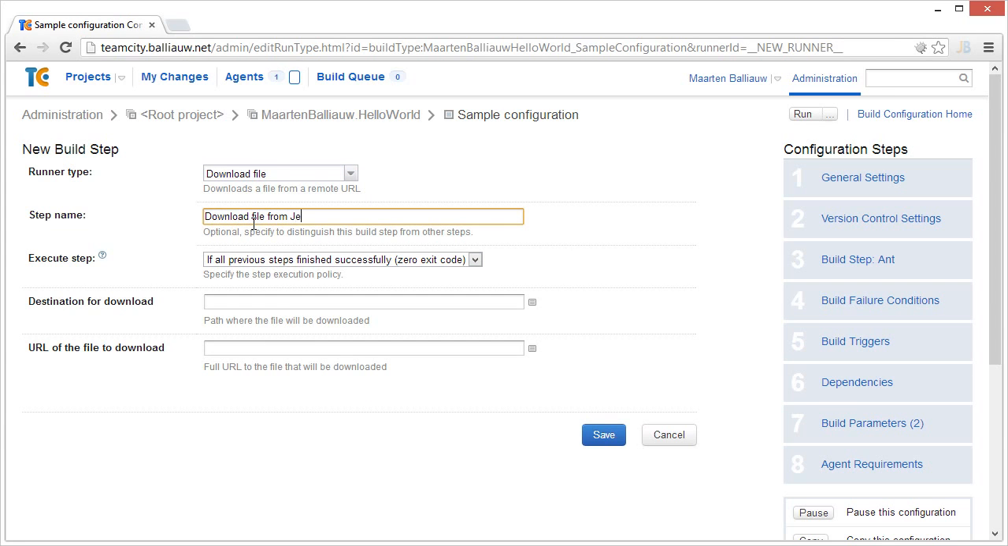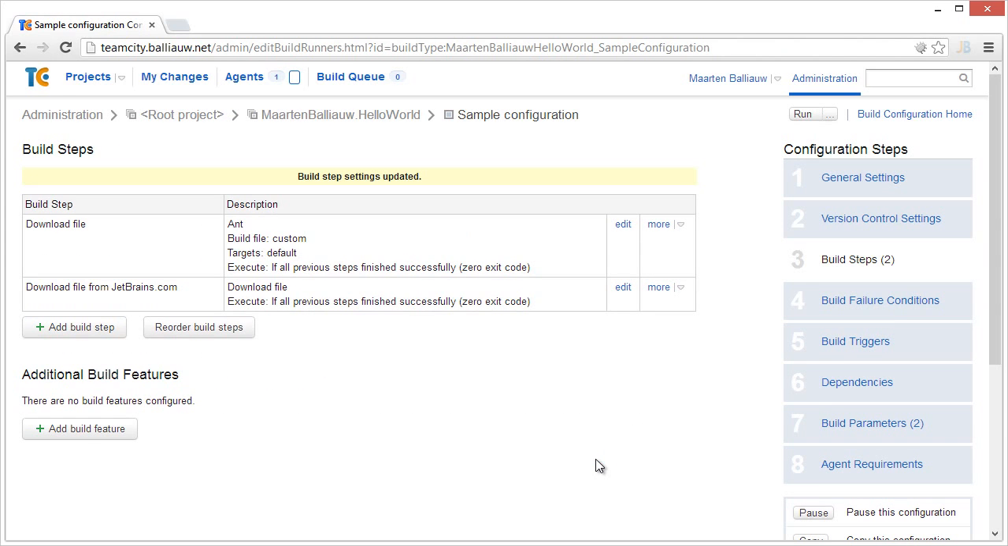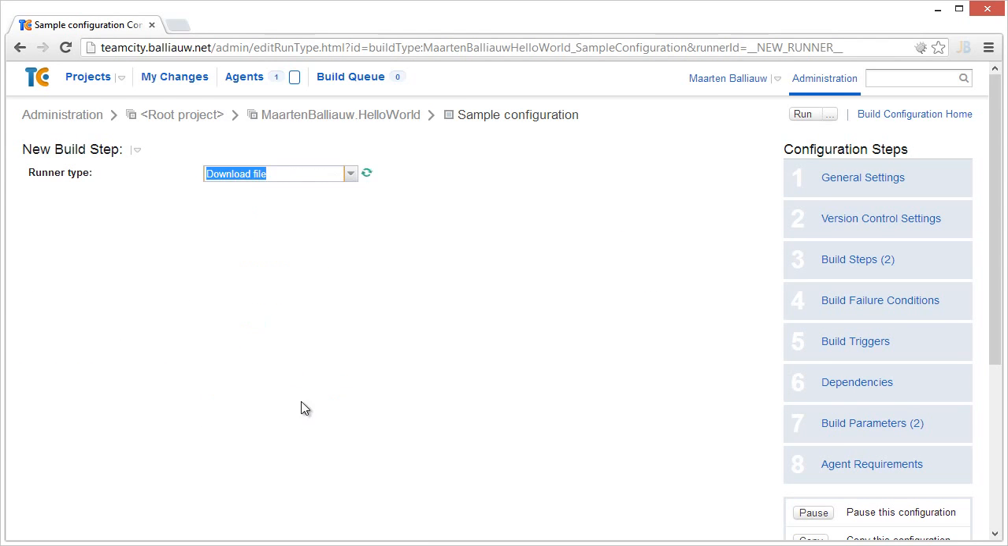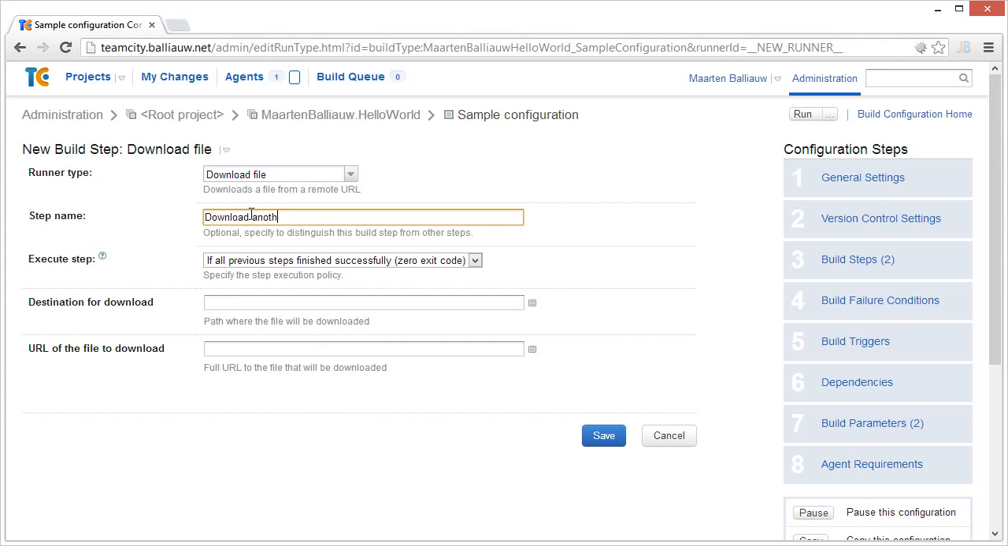We can now provide the configuration parameters we need. We can see their label and description, as well as the validation rules we set up earlier. We can create multiple build steps based on this meta runner, and even copy it to other TeamCity projects so we can use it there as well.